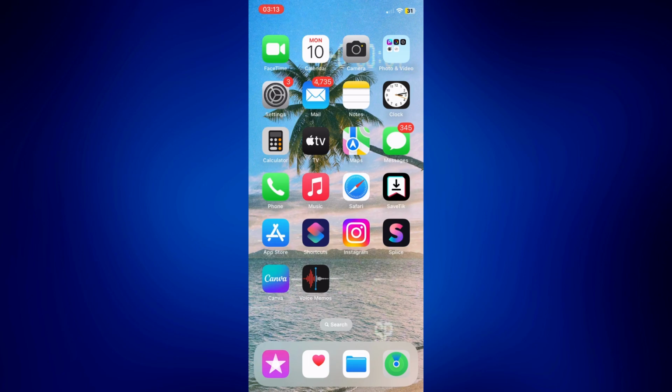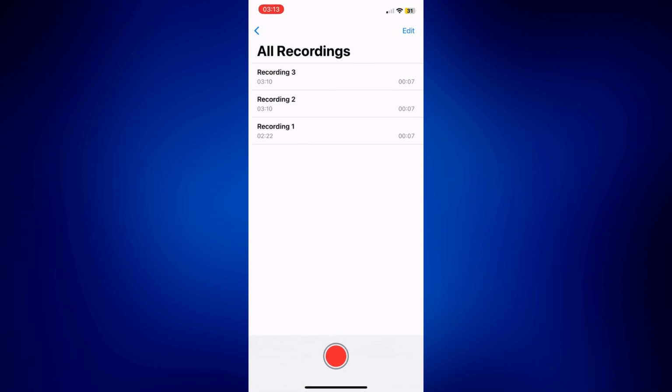To get things started, let's open Voice Memos. And from here, as you can see, under All Recordings, we have three different recordings.